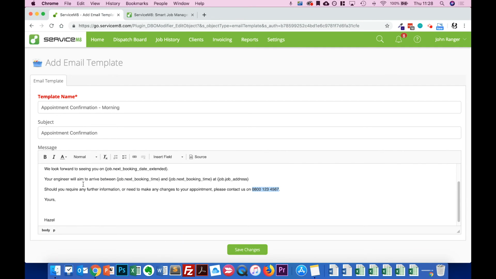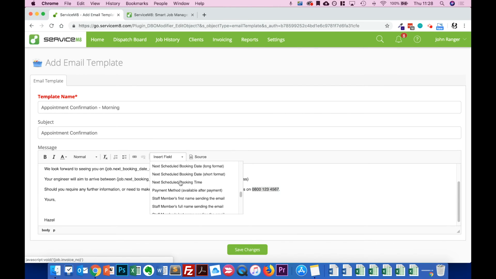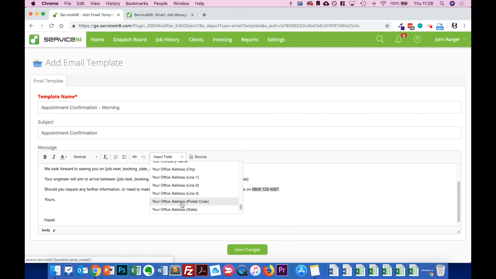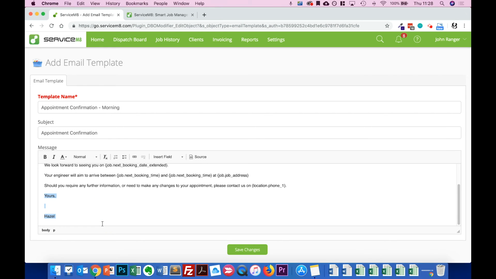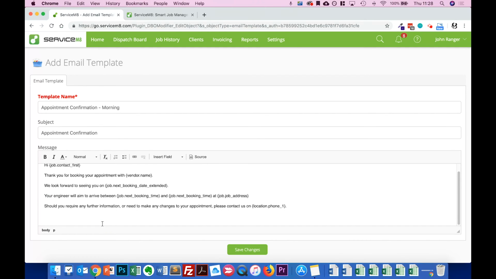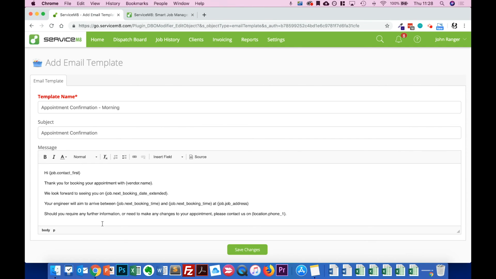Should you require any further information or need to make any changes to your appointment, please contact us on. And again, you want your company phone number to be inserted dynamically from your settings, so that if your phone number changes, you can change it in your settings and preferences area once instead of having to come into every email template and manually change it. We're then going to get rid of the signature, the sign off, because that's done automatically and that's added afterwards, depending on who's sending the email.